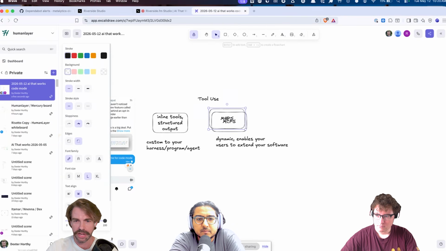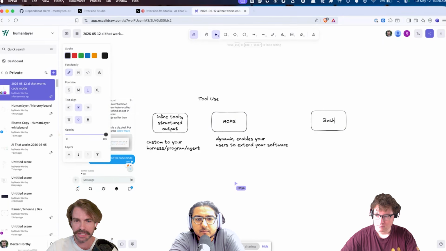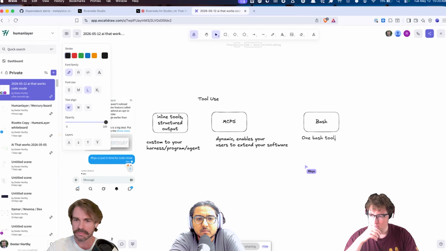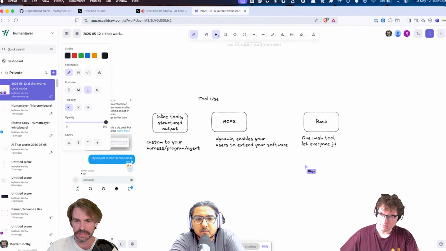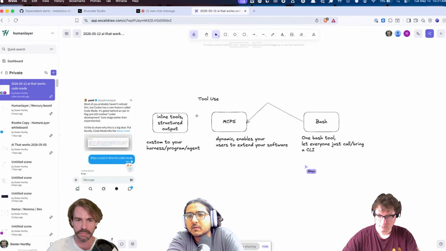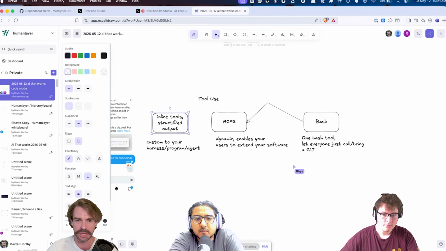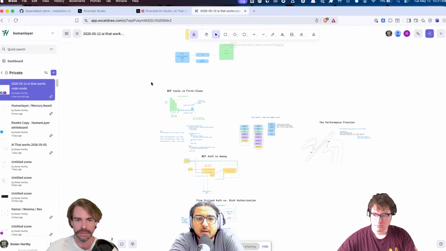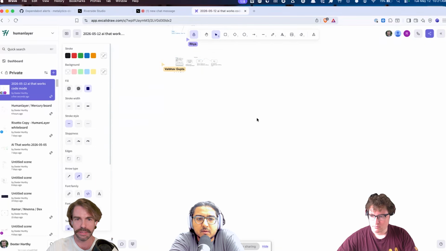And then the last one, the thing we talked about a couple months ago, was Bash, which is basically one Bash tool that lets everyone just bring a CLI. And we talked about the trade-offs between MCP and Bash, and when you want to build first-class tools.